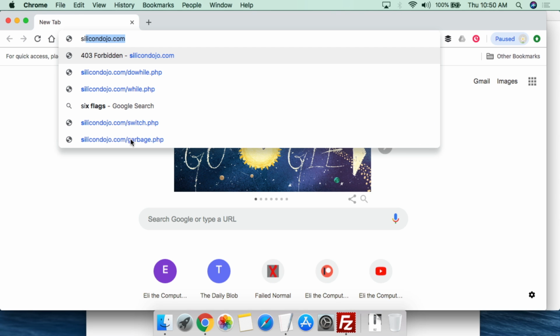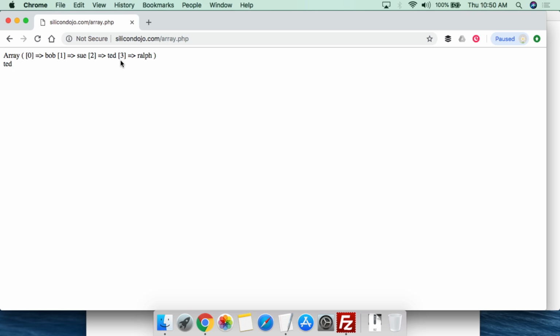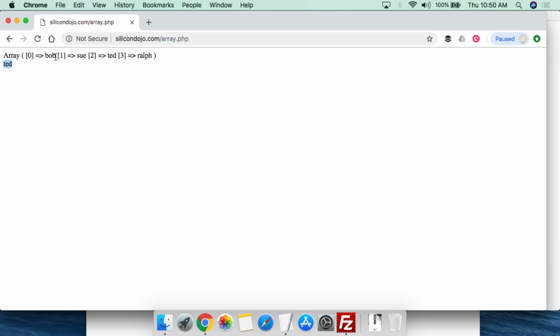So we go to silicondojo.com, of course, and then we go to array.php. Okay, so this is where that print_r is. It shows us that the variable is an array. It shows us that in spot 0 is Bob, spot 1 is Sue, spot 2 is Ted, spot 3 is Ralph. Again, this is just here for troubleshooting, so you make sure you know what you're looking at. Then under that, as I showed you here, we do print $names in spot 2, and that means Ted. So again, Ted is at 2. Important thing to understand there.